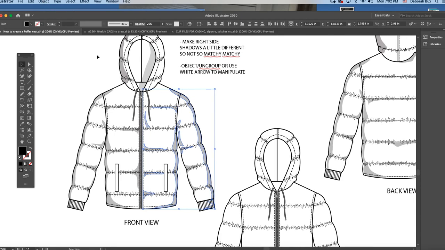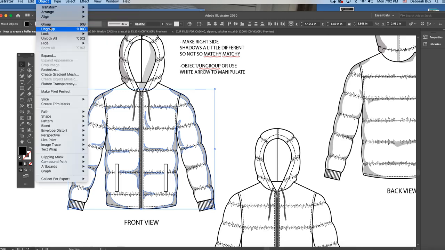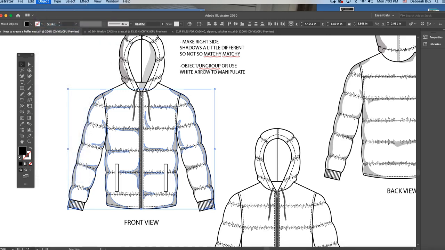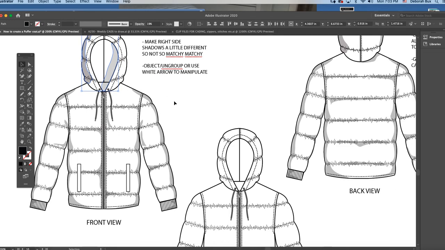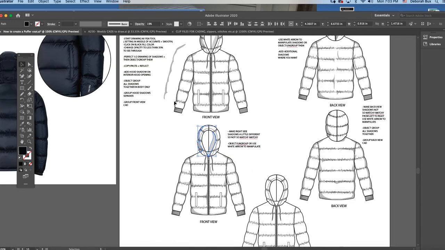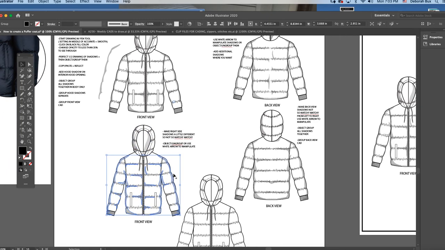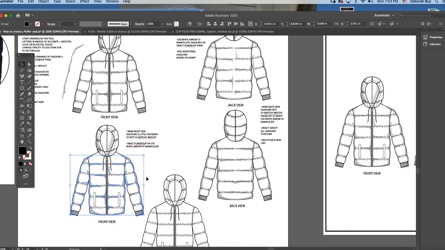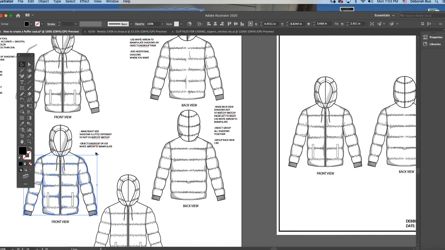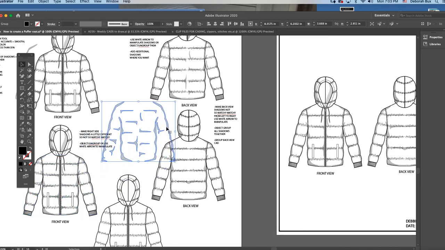So I'm just going to object group them with the left side shadows, and I'm going to leave the hood shadows ungrouped. I'll leave them as their own separate grouping, because the shadows in the back view are going to be different. So once you have your shadow effects all grouped, I like to group my shadow effects separate of my body because I want to copy and paste them and bring them over to my back view.